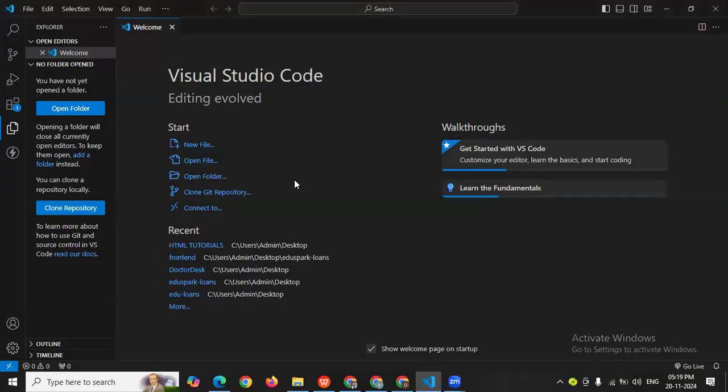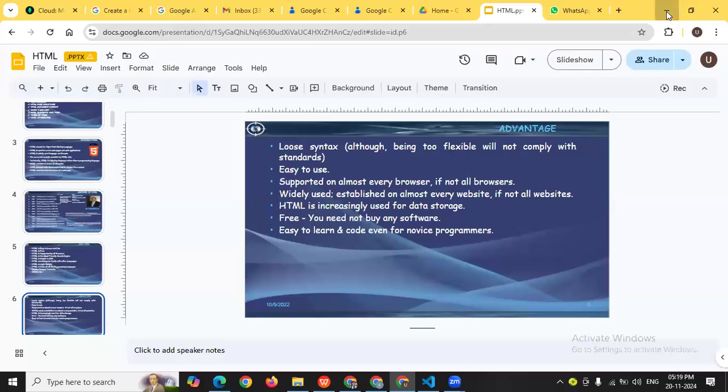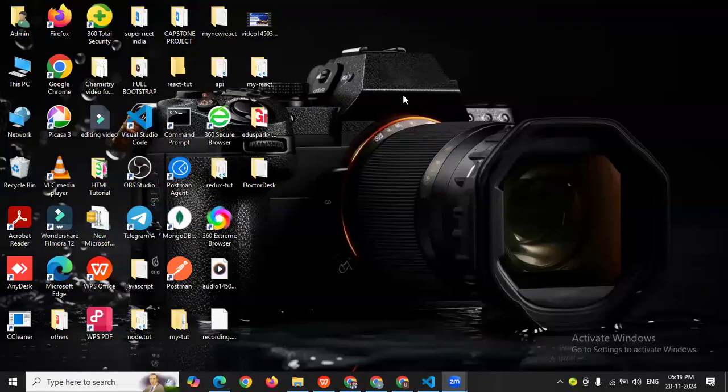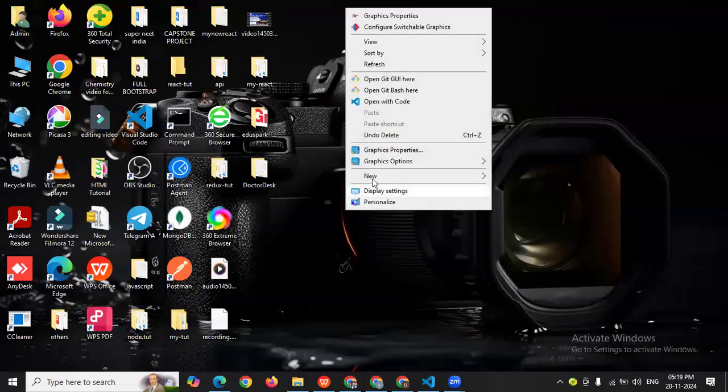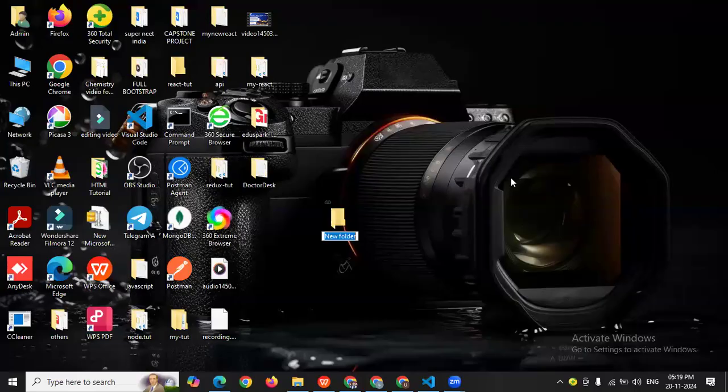So those who are starting from scratch, you need to open one folder. The folder will be for HTML. I'll create it here only. Create one folder, New folder, HTML tut. Okay, I've created one folder.